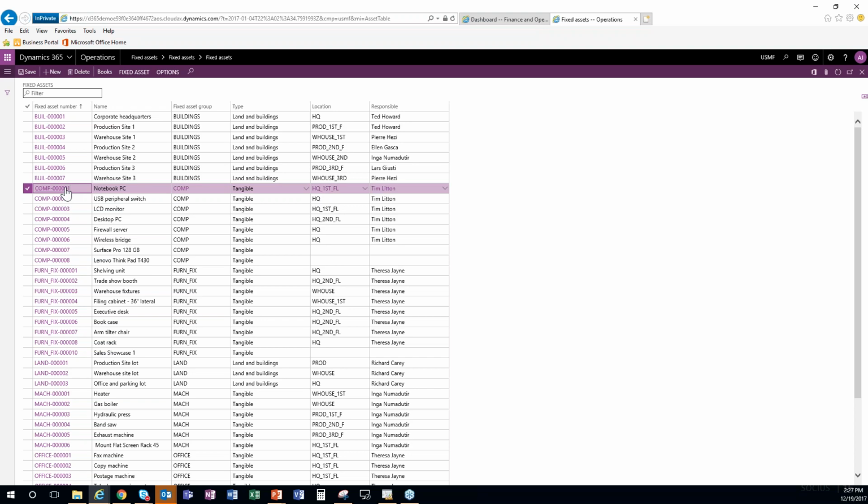So here, let's open this computer. This listing view shows us the number of the fixed asset and the name of the fixed asset. So this is a notebook PC. It'll show us the group that the asset belongs to. So it belongs to the computer group, and it's a tangible item. And then we can also see the location where this computer is being used and the user who is responsible for this fixed asset. So it'll be Tim.